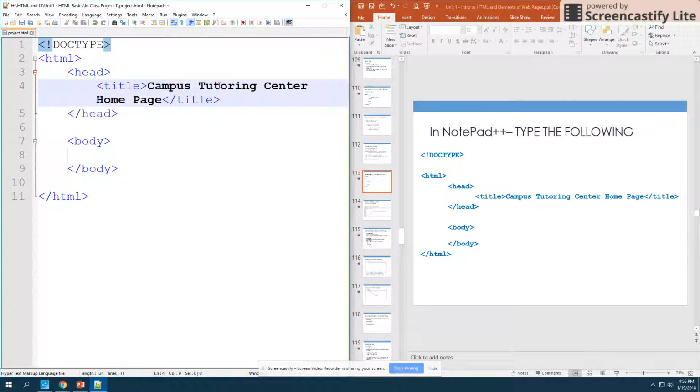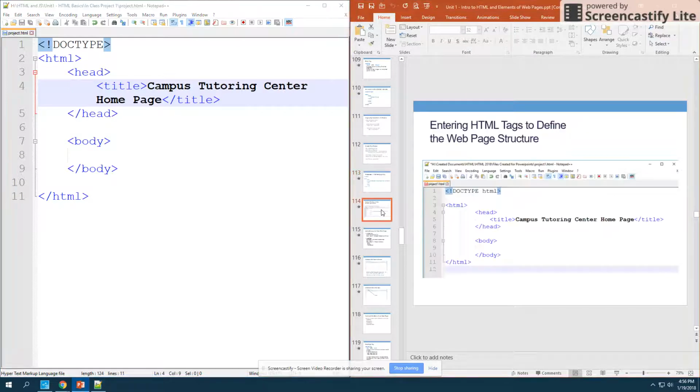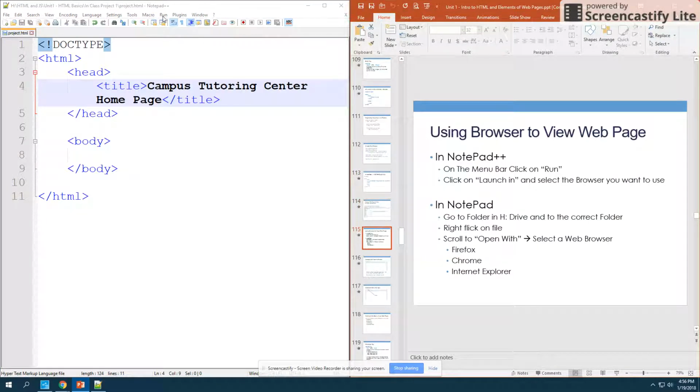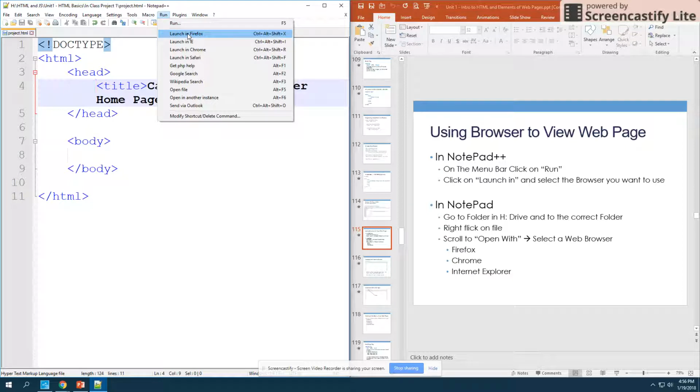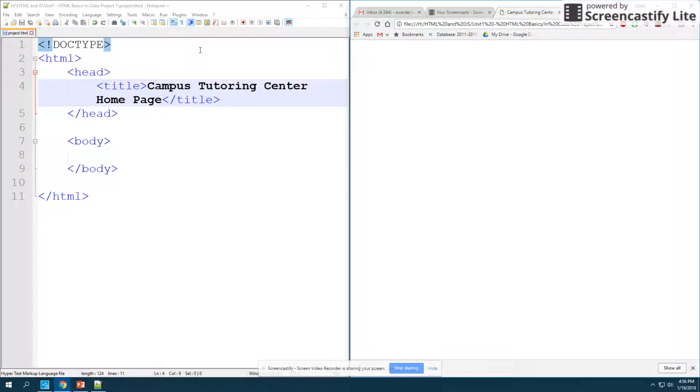So if I do File Save, there's a couple of different ways you can do these in a browser. Now, if you're using Notepad++, it's really nice because it's built right into Notepad++ to run it in a browser. So we're going to click on this Run button here, and then you can pick which browser you actually want to launch in. These are the 4 browsers I have on my computer, and if I select Chrome, my web page actually launches in Chrome. Now I know there's nothing here, but that's because I have no content in the body of my web page. But if you look very carefully at the title, it says Campus Tutoring Center homepage. It's right up here in my title window where I expected.